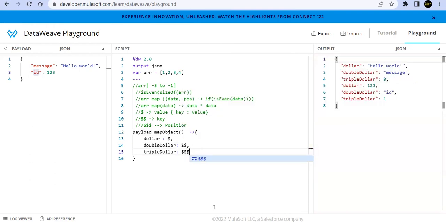Now see, right? So you can see here, the triple dollar represents the zero. That means the position. This guy represents the message. That is a key. And hello world is the value. So dollar represents the value, double dollar represents the key, and triple dollar represents the position, index. Clear? Yep. So we are discussing basics, Kunal, right now, because I don't want to take any complex stuff right now.